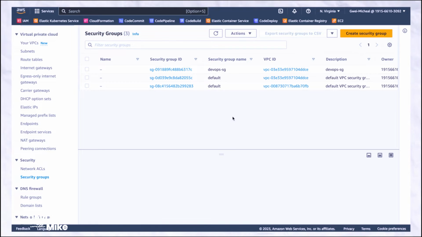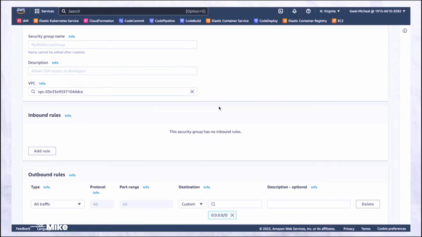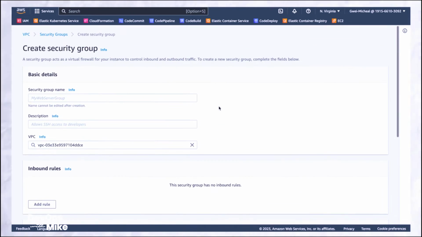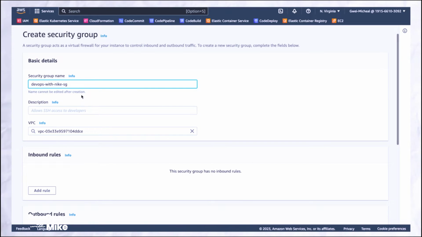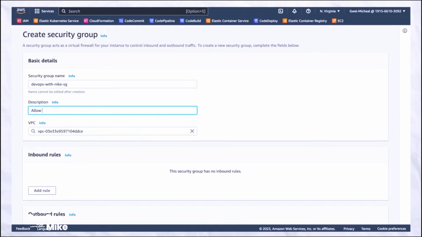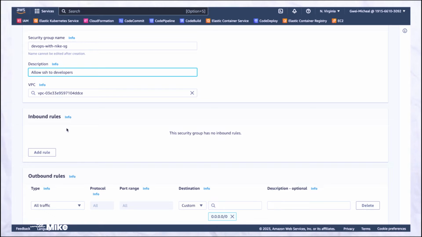So basically, security groups, like we discussed, give you the possibility to specify a set of IP addresses that come into or out of your resources. So for example, let's give a security group name, Devops. Let's use Devops with Mike security group, and then you can give a description. For example, allow SSH to developers. Now SSH is a protocol which you can use to access your terminal.